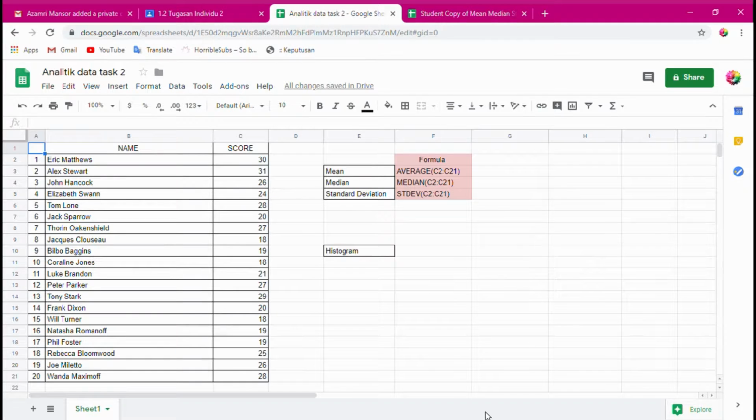Okay, hi. So for today, I will share with you how to calculate and insert data using Google Sheet. First of all, I would like to share how to calculate mean, median, and standard deviation using Google Sheet. First, we will calculate the mean, and here, as you can see, I have written down the formulas in the Google Sheet on how to calculate them. So first of all, we will calculate mean.